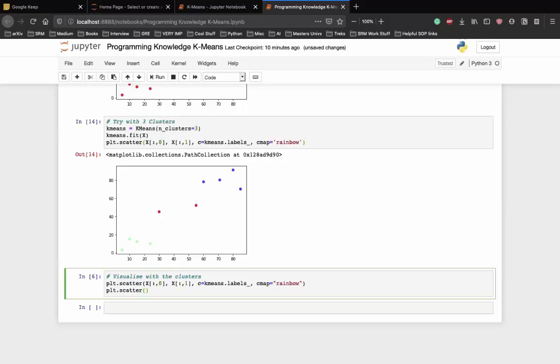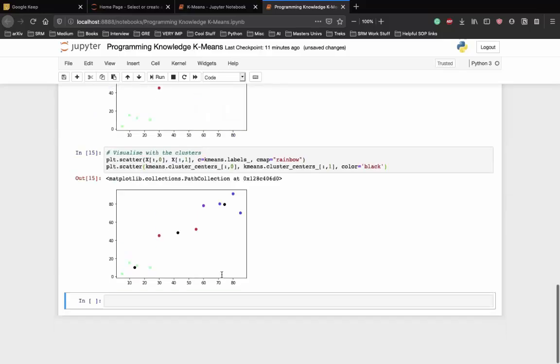Now we need to plot the centroids here. So let's try that. kmeans.cluster_centers_, and we need only the 0th column, and we have to plot that against the y-axis, so cluster_centers_[:, 1], and let the color of these points be black. Awesome. Let's see how this looks.